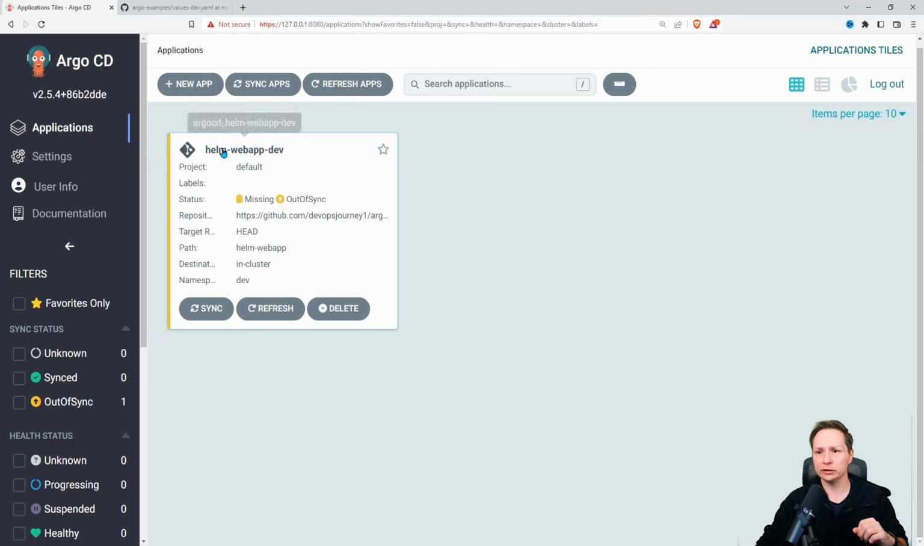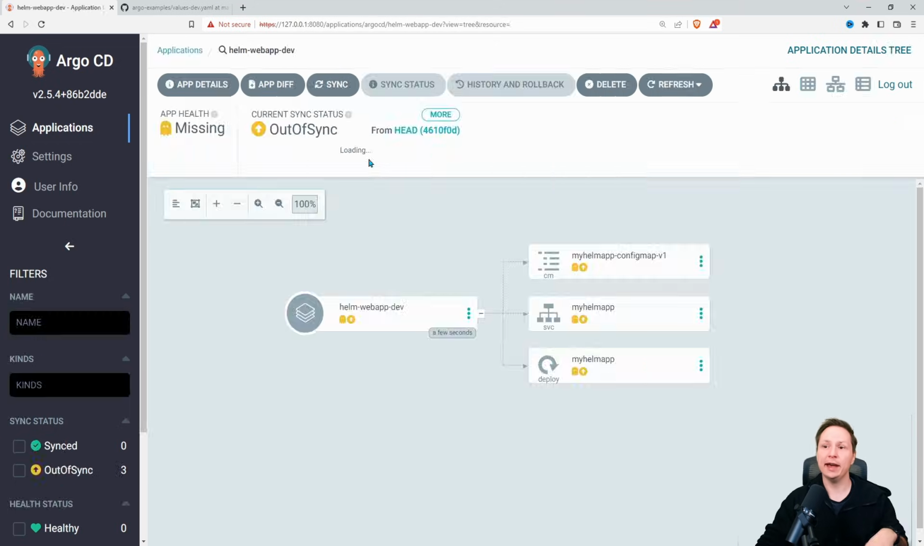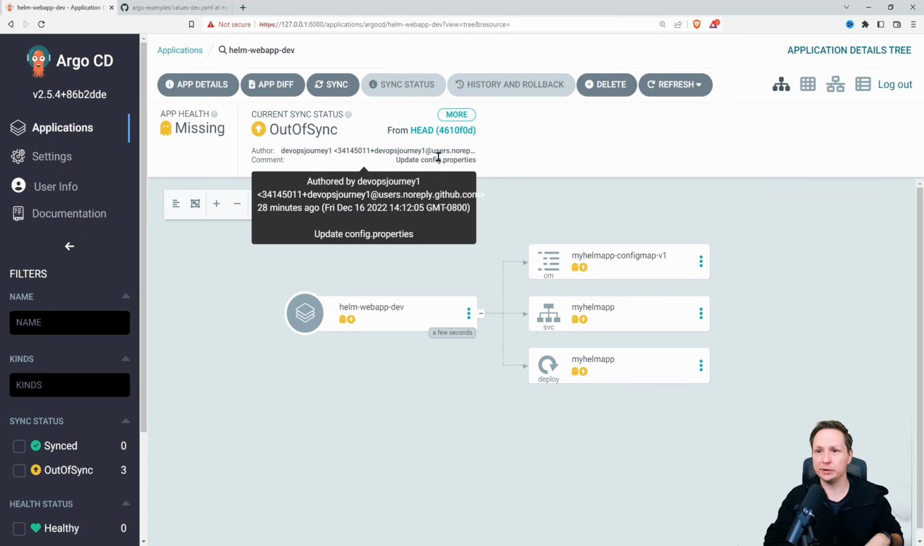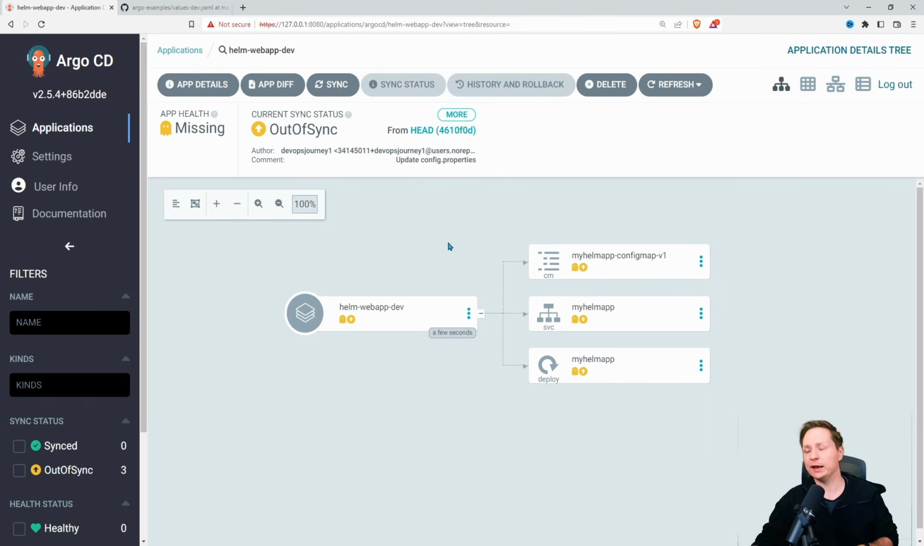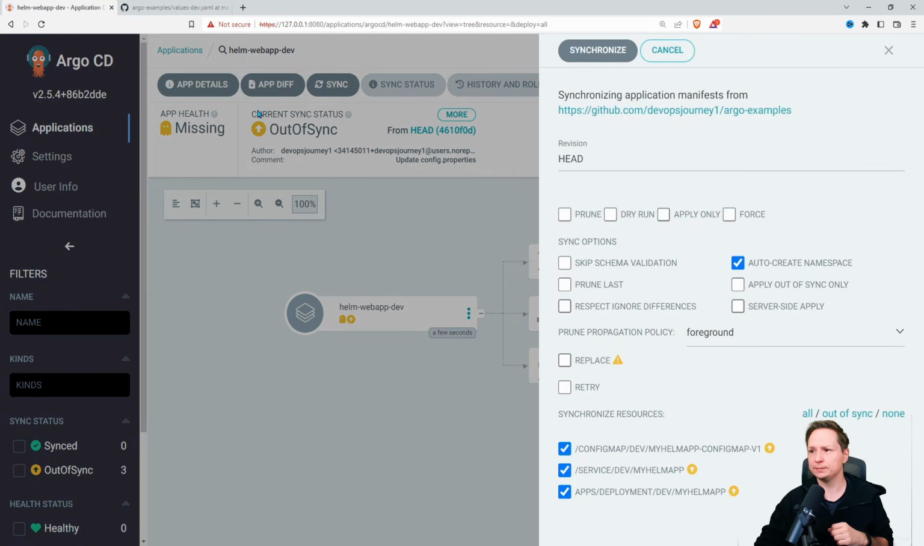And it looks like ArgoCD picked it up right away, and it says it's out of sync. And the reason it's out of sync is because ArgoCD now knows about this application. It can see the GitHub repository, it can see the manifest files there, but it does not see this application within our Kubernetes cluster. And this is because we have set it to manual syncing. So in order to sync our application, we need to hit this sync button.